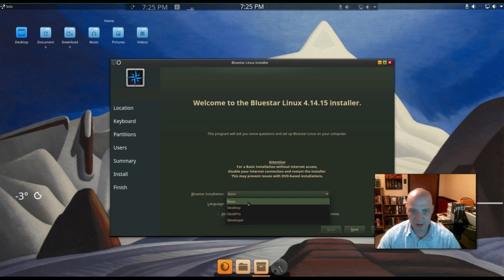Now Basic, it says Basic installation is for those without internet access. Disable your internet connection and restart the installer. Okay, well I'm not going to do that. Desktop, I'm assuming this would be the standard desktop version of Bluestar. I'm going to go with that.